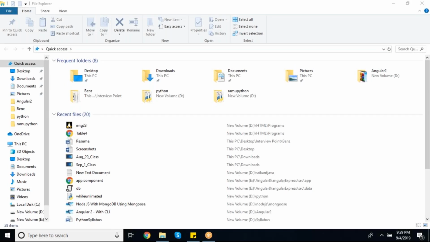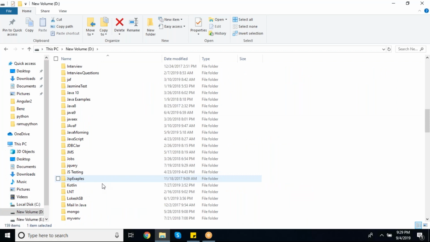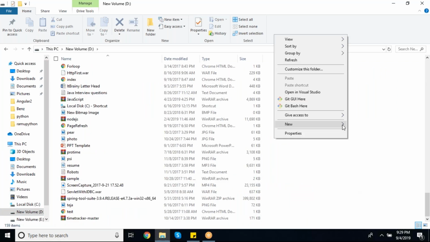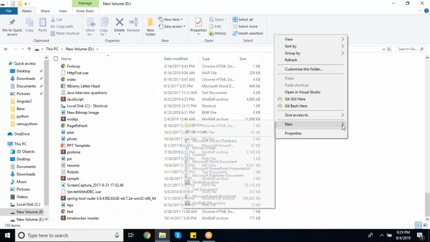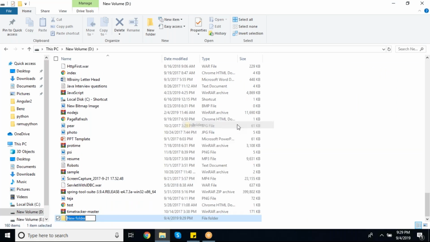Are you able to see my screen? Yes, sir, I can. Okay, thank you. Here, first I will create one folder. Better you create one folder, otherwise you can dump your programs directly in any of the drives also, not an issue.